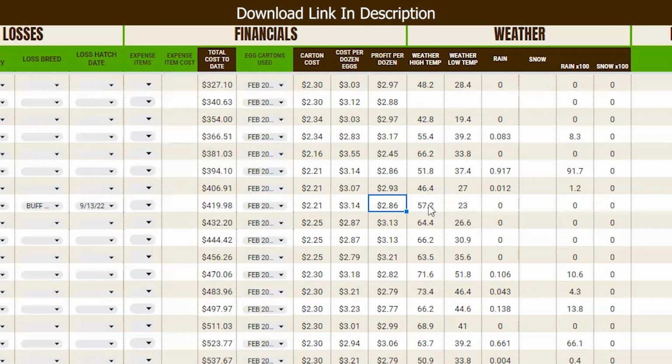From there, we move into weather information. I will show you in a separate video how to get this weather information in here. This is not something you need to edit all the time. And it'll bring in the high temperature for the day, the low temperature, any rainfall, and any snowfall.